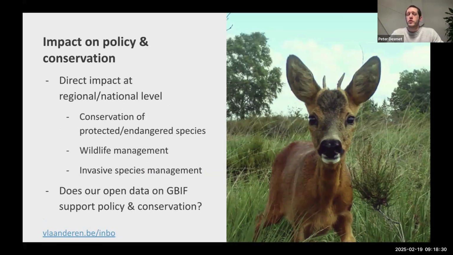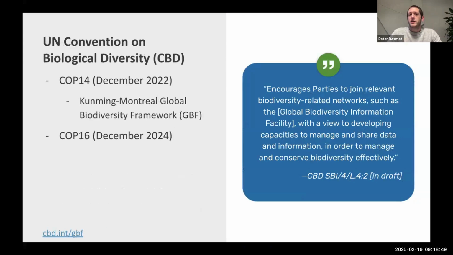Now, how is all this data then used for policy? So for INBO, we have a direct link with the policy level. The data that we collect in research projects can help with the conservation of endangered species or do wildlife management or invasive species management. But is there an advantage in having your data as open data on GBIF? And the answer to that is, of course, yes.